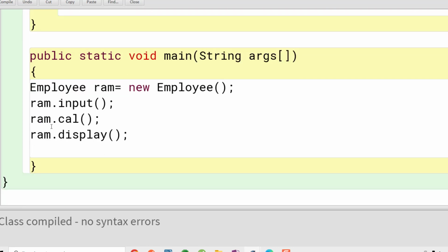After that, we will call or invoke our cal method, which will calculate the tax depending on what data the user has given. After that, we will call the display method, which will display the data that the user has entered and the calculation of tax that the program has done. Okay, let's try to run this code.